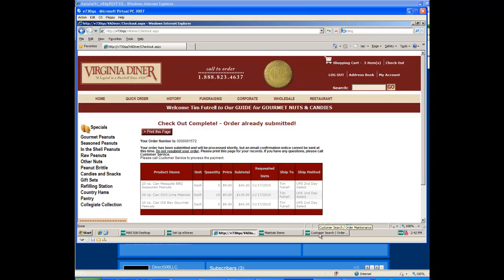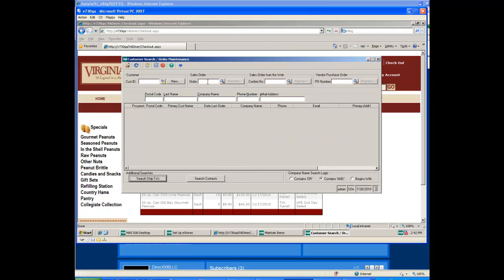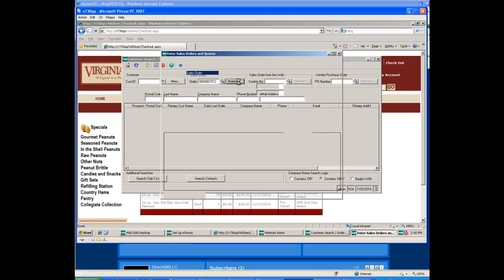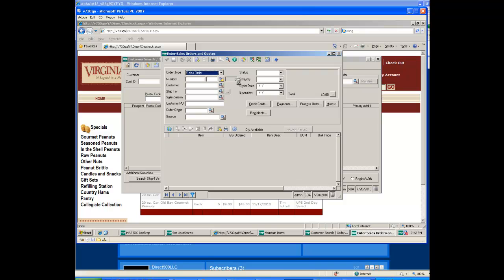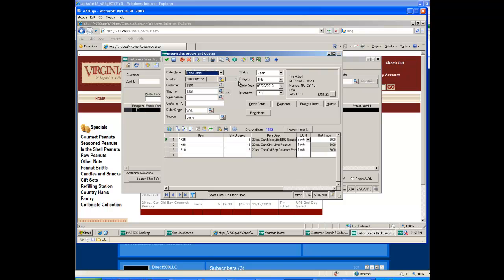So let's take a look at that. I'll go into customer search. I have the sales order number, so I can put that in. So the customer service takes me directly to the order entry, and there are the 3 items. You'll notice they are priced correctly. The order total is the same.